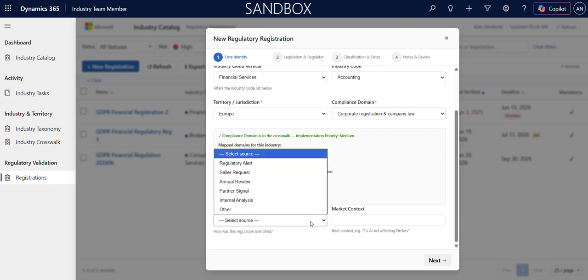For intake source, usually things come in through a regulatory alert from those SLA dashboards that we've seen. I have a process running that creates those alerts for tasks generated for the industry analysts for that territory as a business team unit. Sellers may request incoming ones based on the tasks. Also, the annual review for different regulatory that needs to be reviewed.